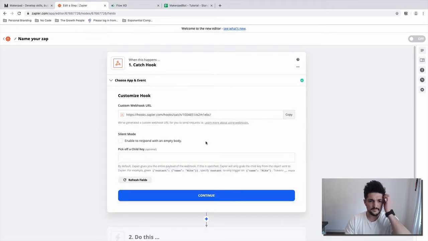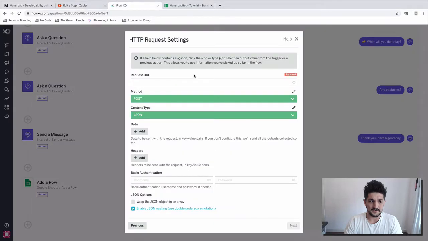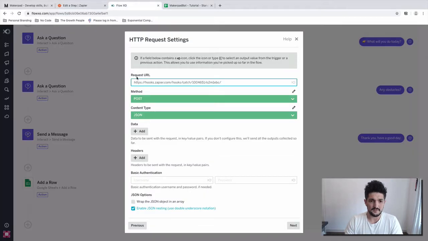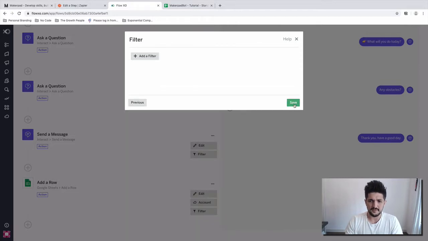Press continue. Now we're going to want to copy this webhook URL and go back over to FlowXO and paste it in this request URL box here. So grab this custom webhook URL from Zapier and then paste it into this request URL field here. And that's it. Press next, press save.